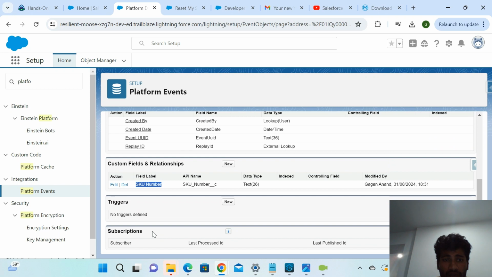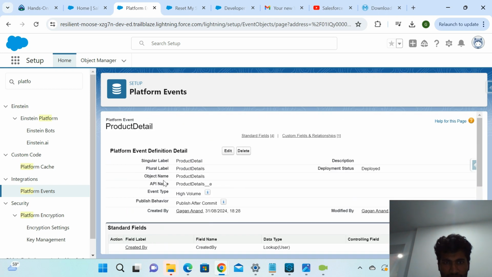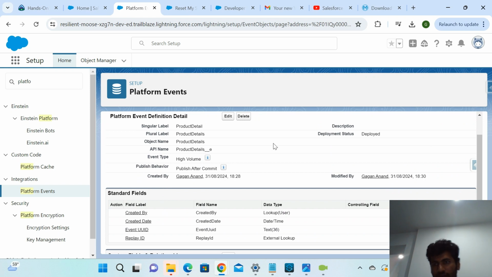Okay, so now I wanted to test whether the record that I'm creating in the platform event shows up in MuleSoft, whether this request has been sent or not.